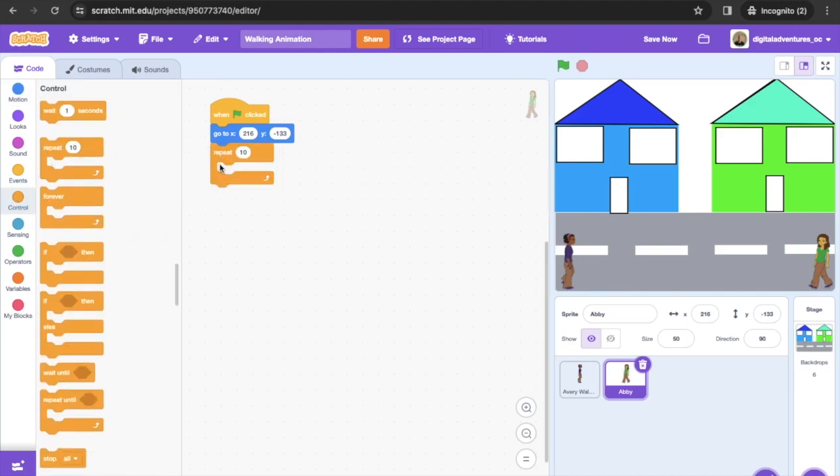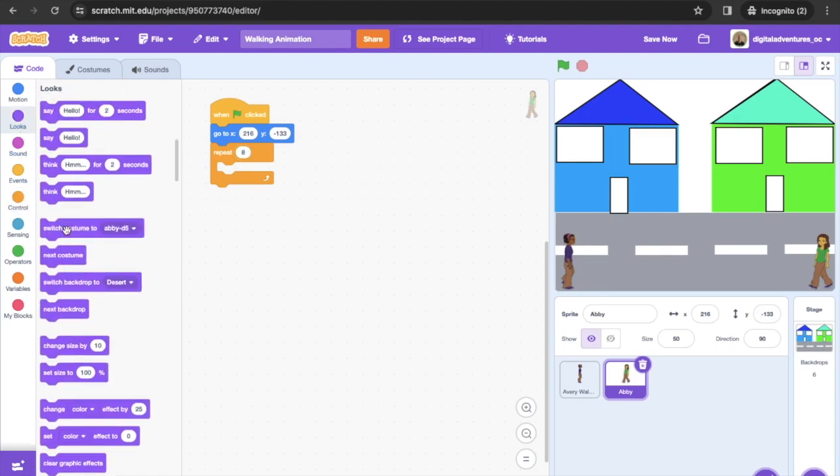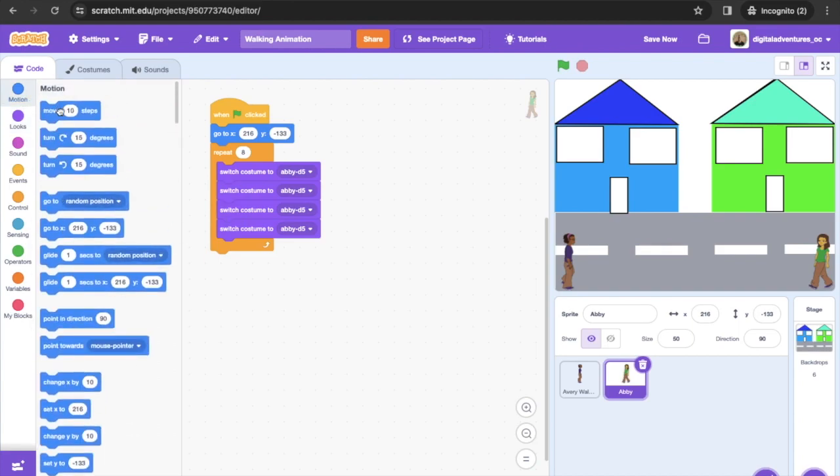The next thing we're going to do is grab ourselves a repeat loop, and we're going to have this repeat 8 times. Then we're going to do a couple switch costume blocks. Let's grab 4 of these. Between these switch costume blocks, we're going to get some move blocks. We're going to integrate those in between these here.